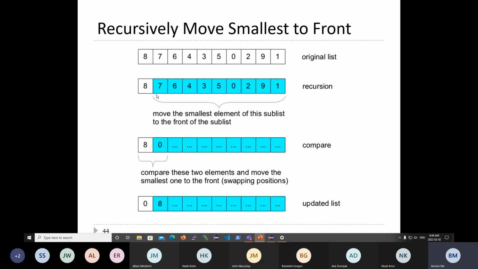One way to solve this problem is to look at this sublist here. So ignore the first element of the list. You can also ignore the last element of the list, it doesn't matter. But to move to the front, you want to ignore the first element. I want to recursively move the smallest element in this sublist to the front of the sublist. So in other words, I want to move the 0 to here.